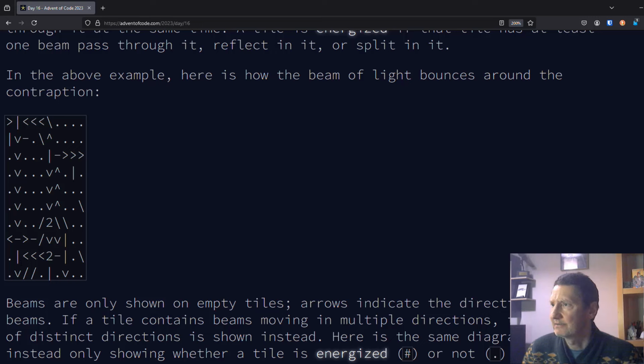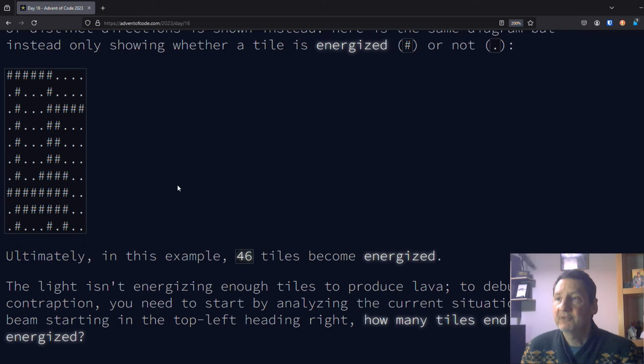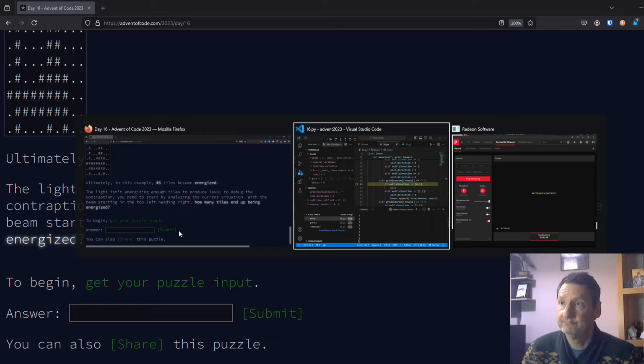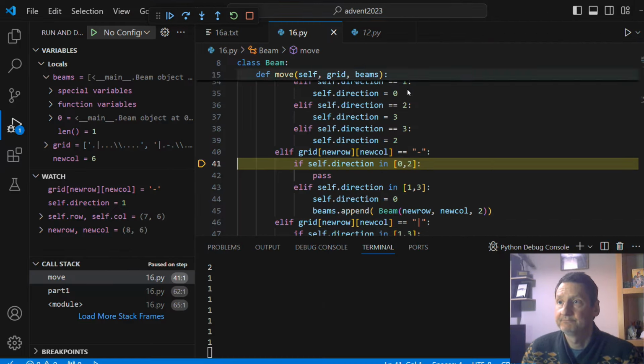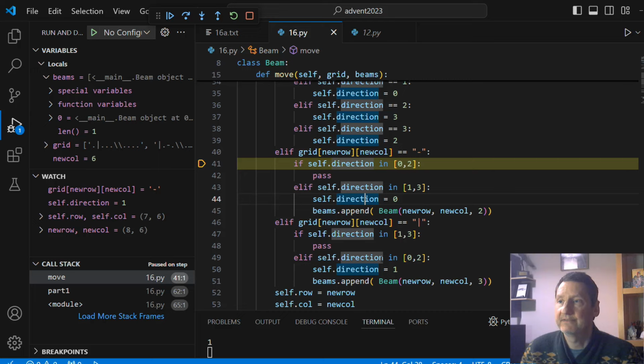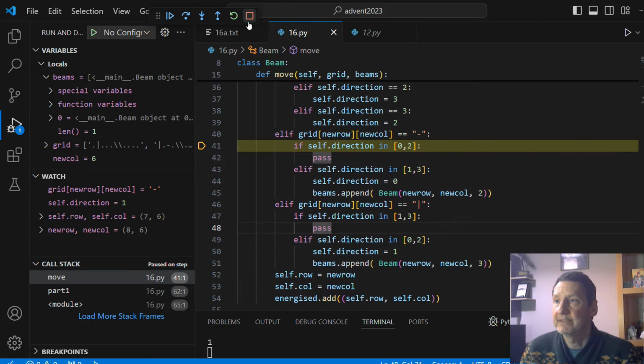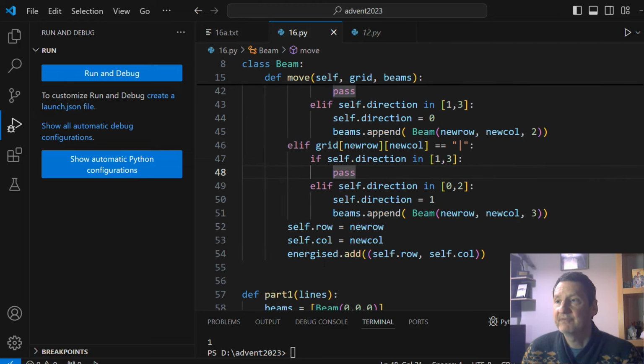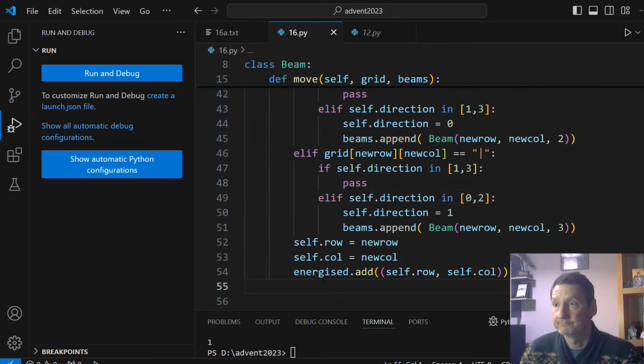How does it get down here? Goes over here, bounce, bounce, bounce, split, split, split, split, makes another beam there. Right, so it is multiplying beams. So beams are going to keep going up and up and up. Eventually, however, the number of energized tiles will stop. So I shouldn't be waiting for the number of beams to end. What I should be waiting for is when do the number of energized tiles stop going up?